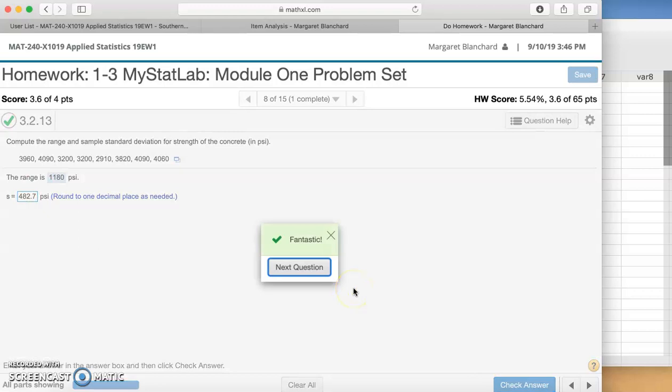Fantastic. So that's number 8, module 1. If you have any questions or need any help, let me know.